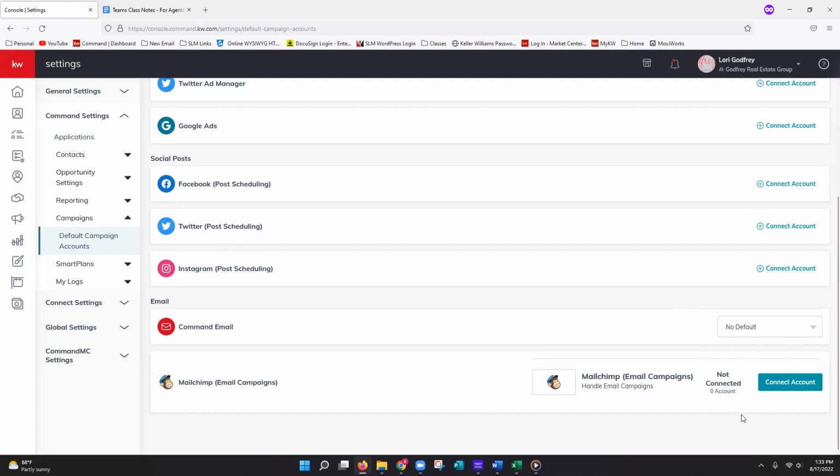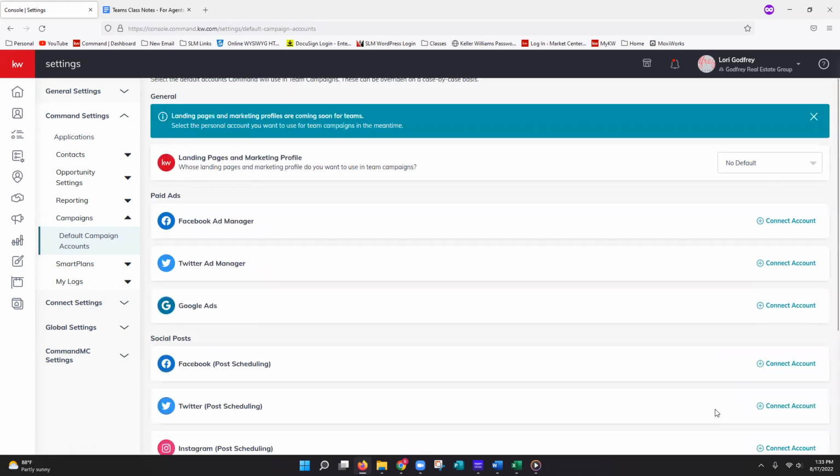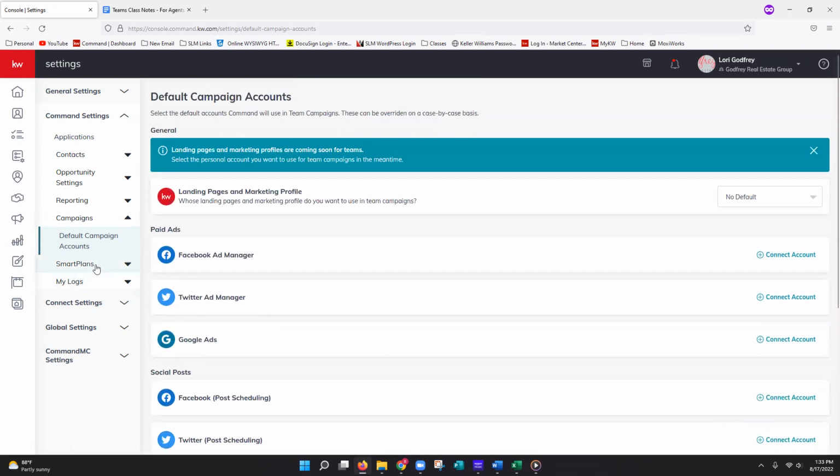MailChimp. Same thing. If you guys are looking to send out an email campaign, and keep in mind, this is specifically for emails. Smart Plans will not communicate with MailChimp. But if you guys are sending out an email campaign and you're just looking to utilize MailChimp instead of Command Mail, you would just need to connect an account and label it as the default. This will, again, allow everyone to share that account, which is pretty cool. So that's just how you guys can get that connected.